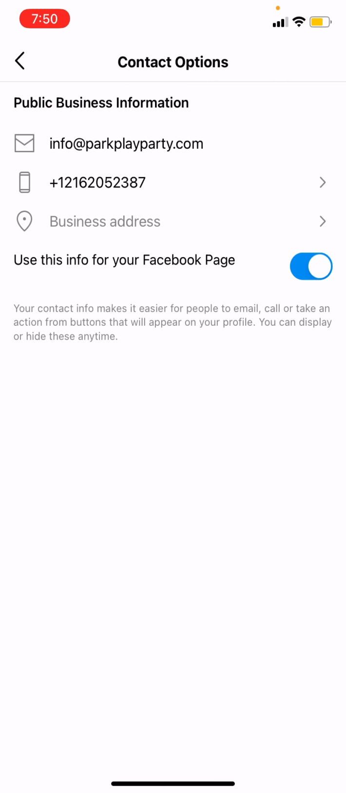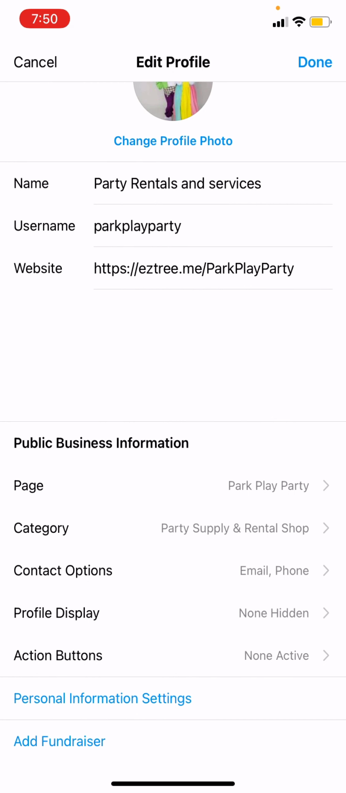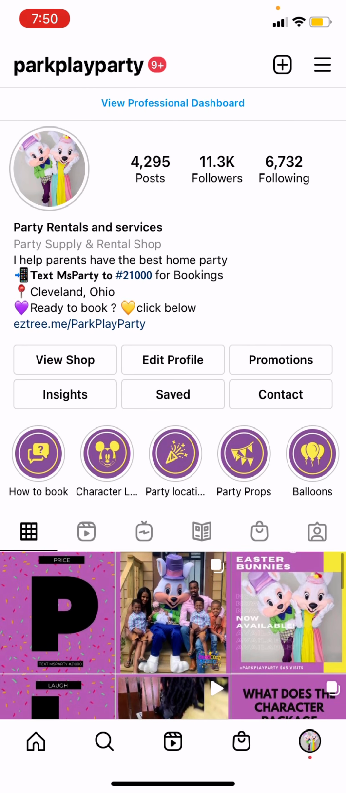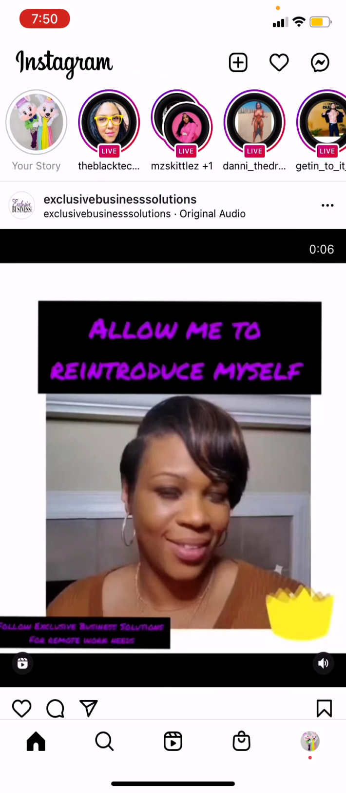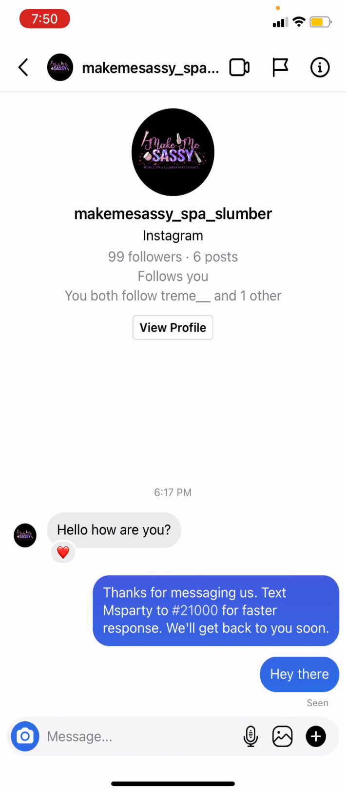Contact options. We got email, business phone number. Very important to put that there so people can just press the button. Now, let's go into the DM. The DM is a personal message between you and my customer, and you can send it to them. They can send it to you.